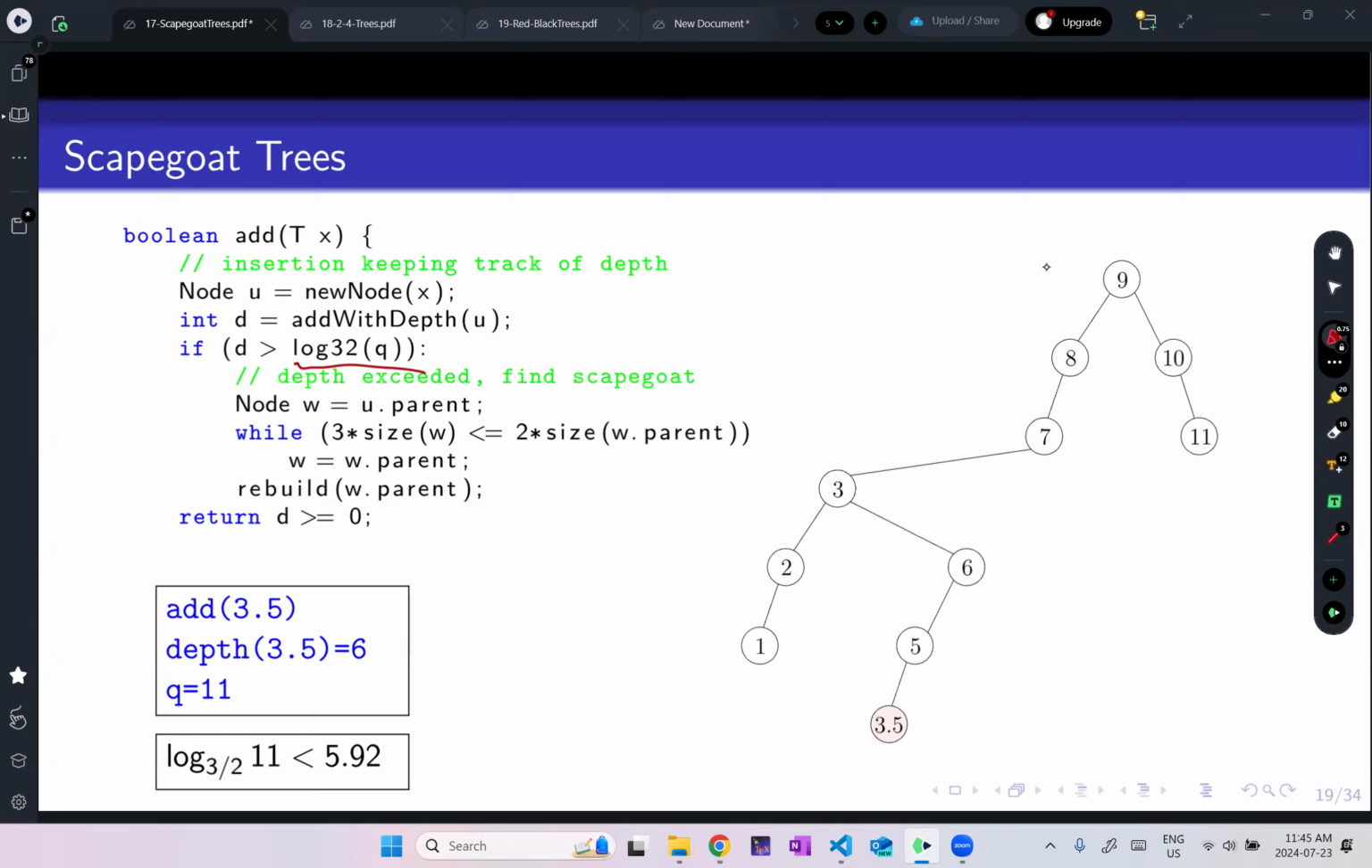And our claim is that if the height of my tree becomes too large, then at some point I have an unbalanced subtree. Right? So we're going to talk about it from a couple different perspectives. One of them is the following. So I added a node. It turns out it's really deep. It's so deep that log base 3 halves of the number of nodes is less than the depth.